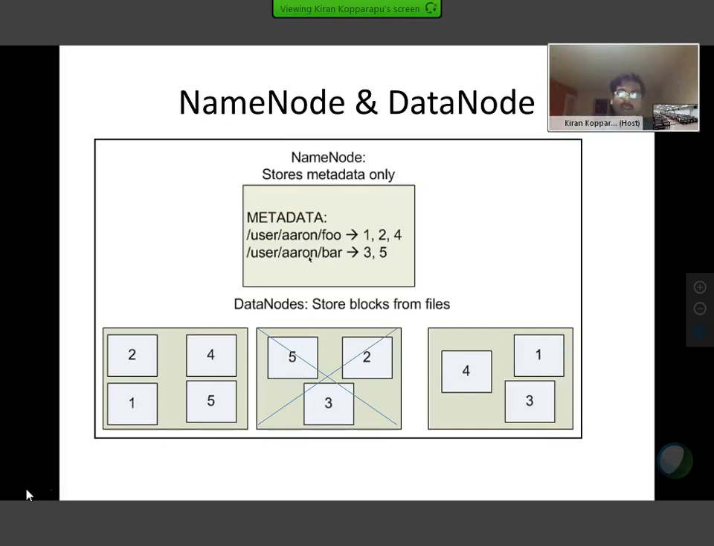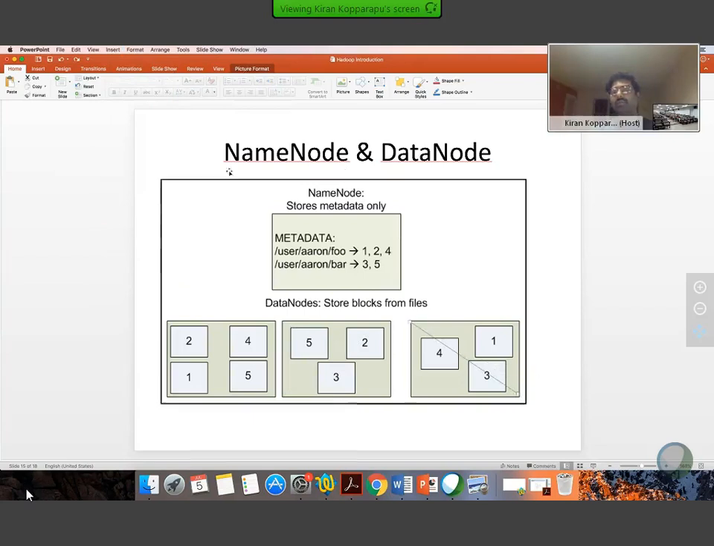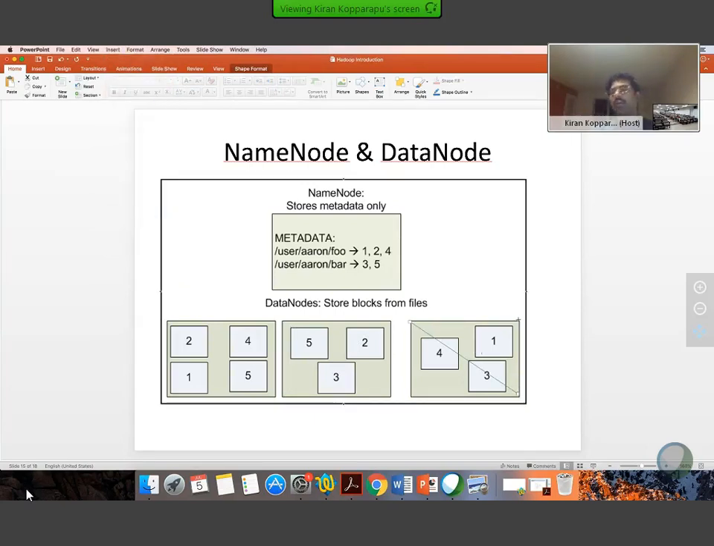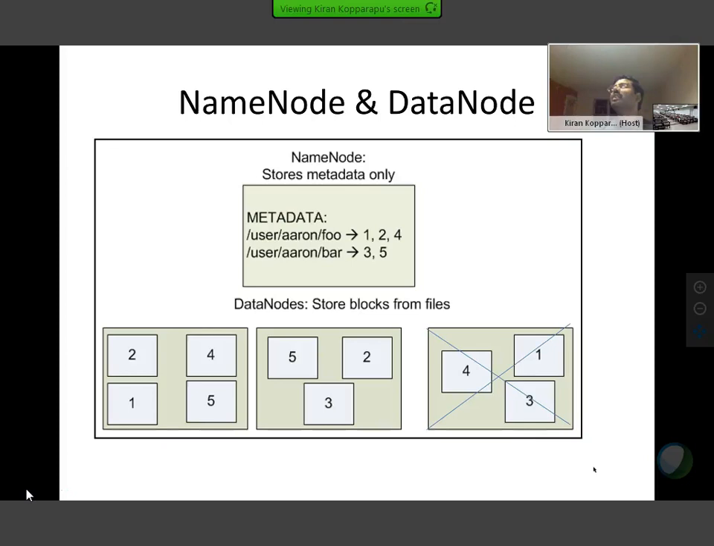Similarly, the third scenario: I lost node 3. We lost node 3, and node 1 and node 2 are available. Since we lost node 3, all the blocks stored in it are lost. Now you see whether both files are accessible, whether all the blocks of both files are available.